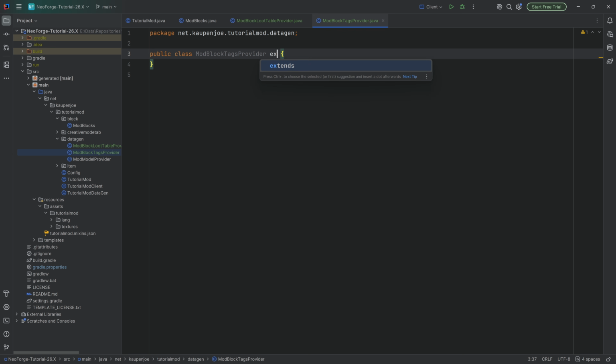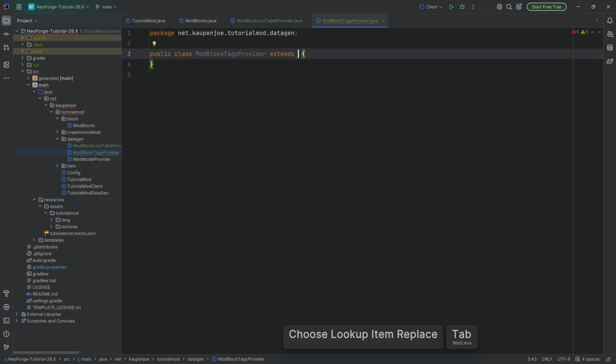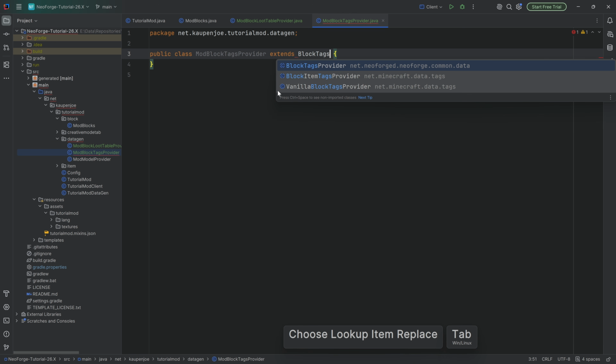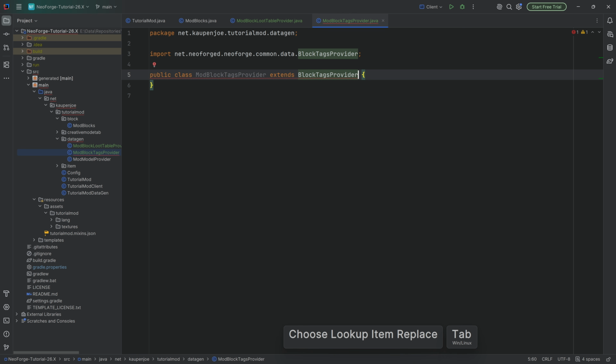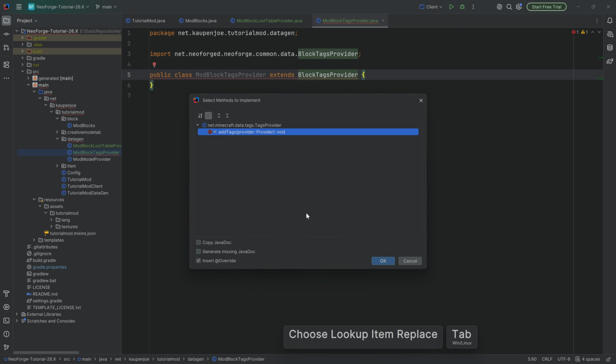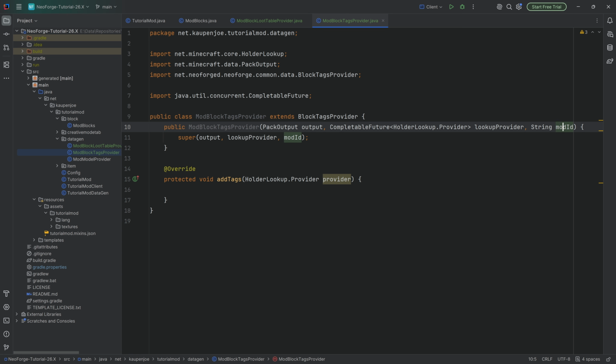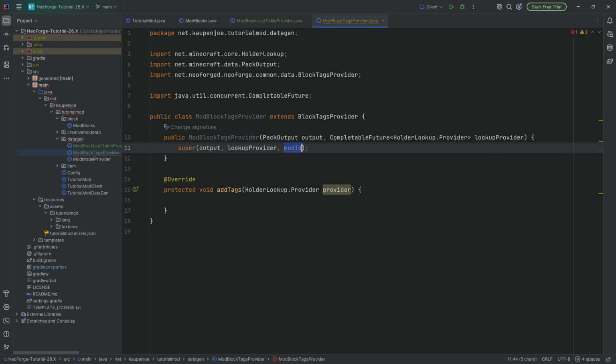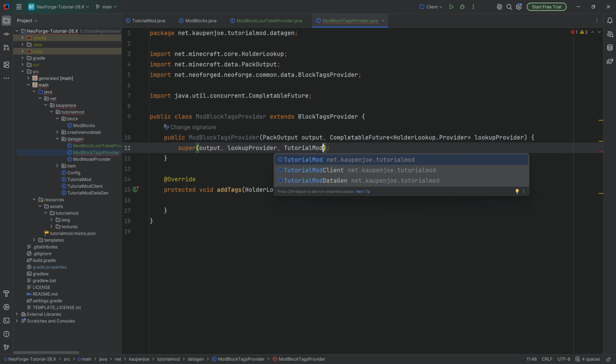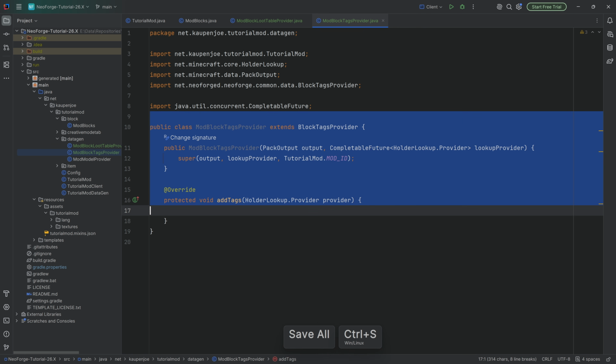In our case, these are going to be block tags, so the ModBlockTagsProvider will extend from the BlockTagsProvider. I'm going to hover over this to implement the addTags method, hover over this again, create constructor matching super, and of course we can delete the mod ID here because we know what our mod ID is. It is TutorialMod.MOD_ID, very straightforward.